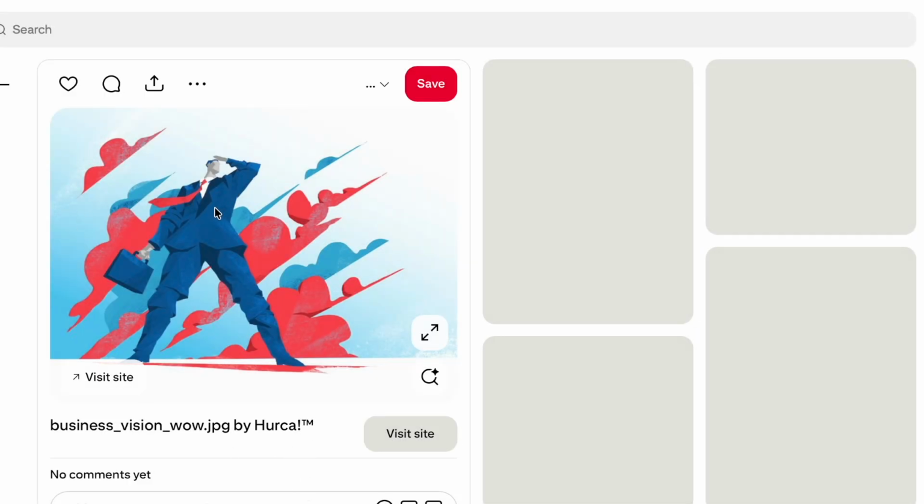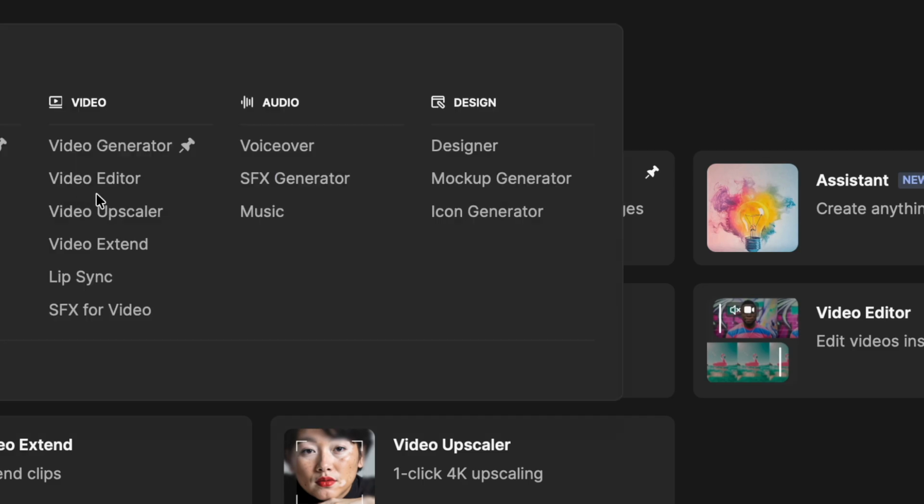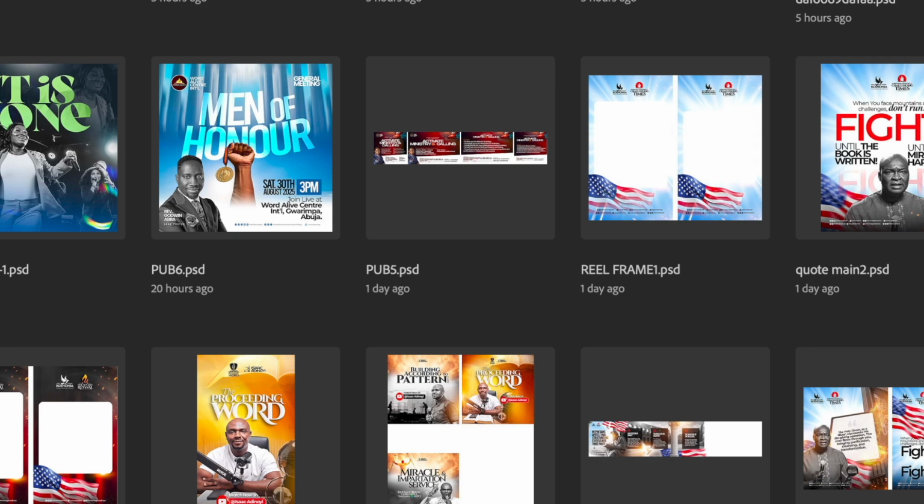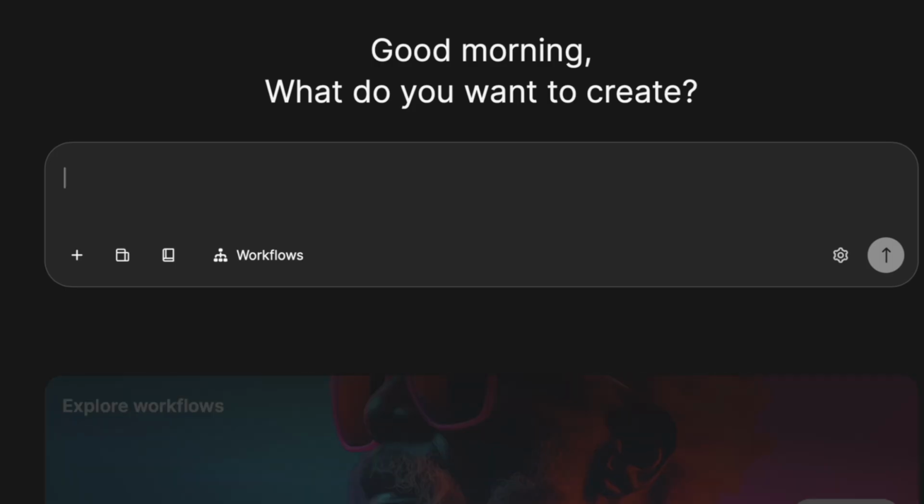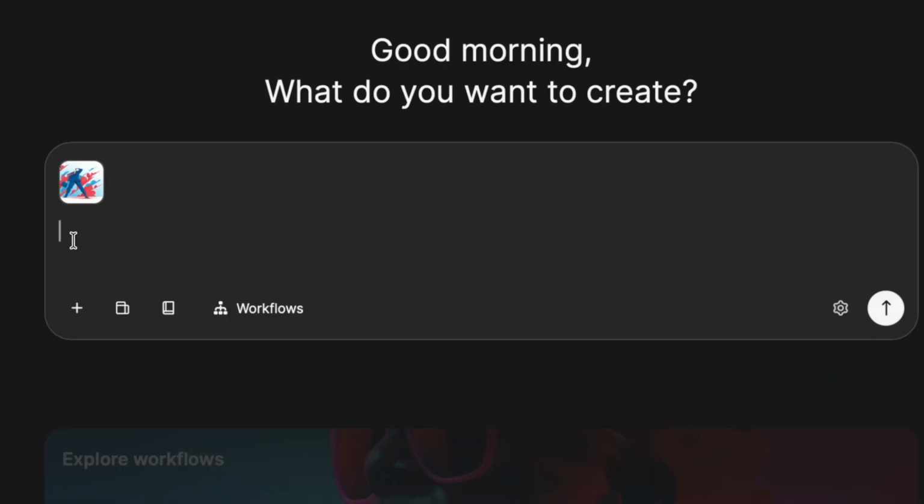I really like the 2D style. So let's go into our AI assistant. We are now in Freepik AI Assistant, and we drag in the illustration. Then while it uploads, we write our prompt. Use this image as reference.